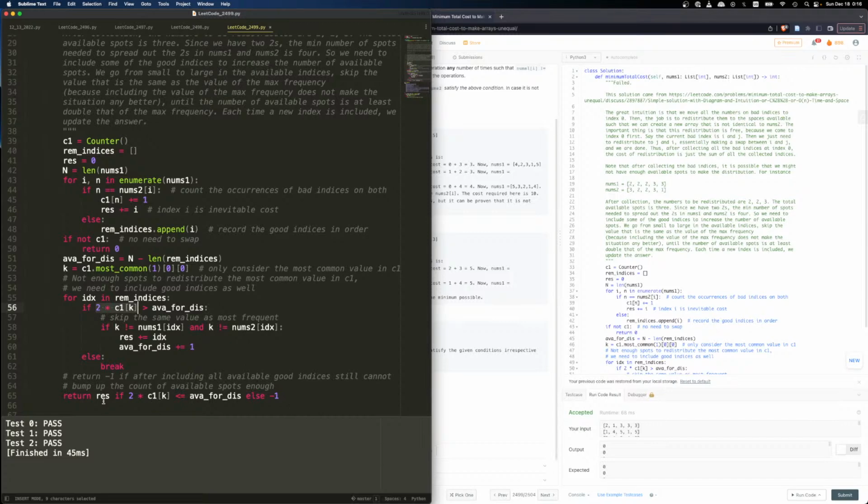And again, the reason we can return res is because everyone will go to the 0 first, and then redistribute. So we just need to add all the indices together. That will be the minimum cost. So that's the overall. And it's tough. It's very tough.